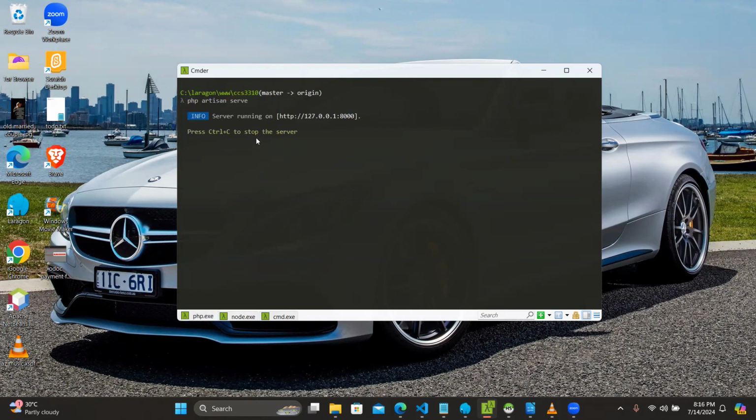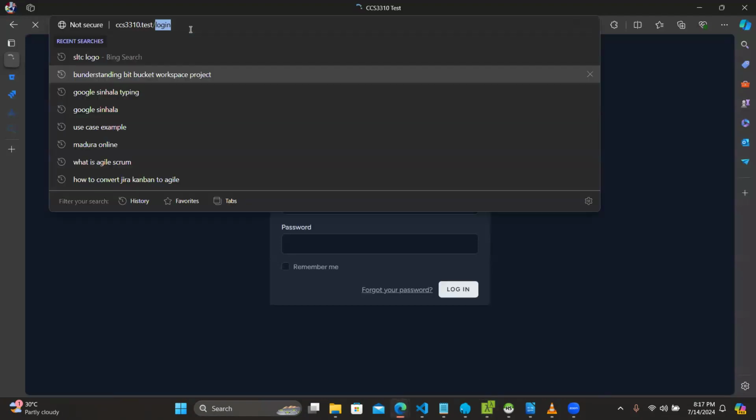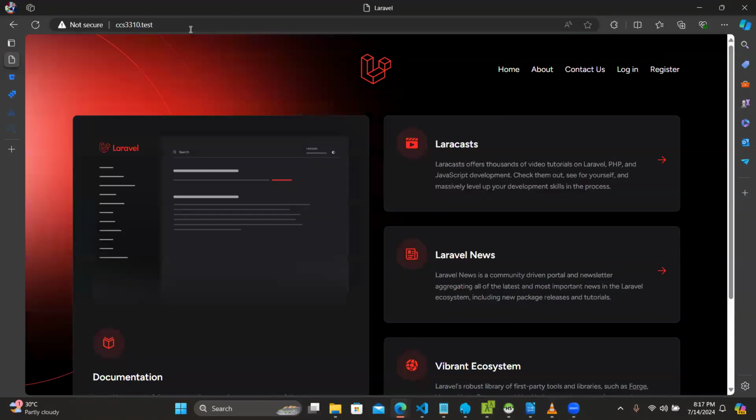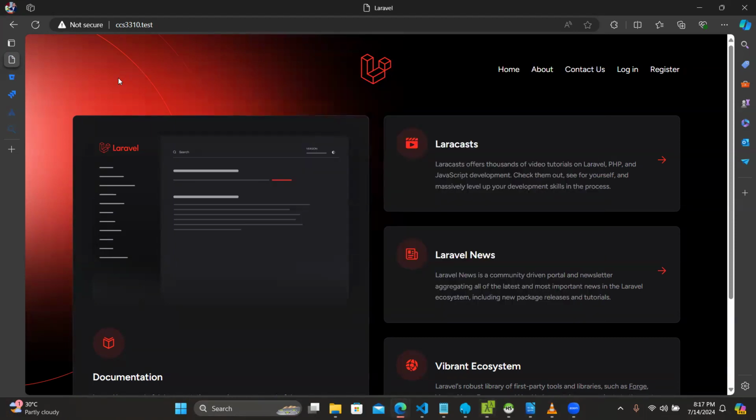So the web is running on this address, and this is where my npm is running, and this one I'm keeping to run any other commands. So let's go to the browser here and get the login part. I type CCS3310.test, and this is what I get. If I go back here, you will see this is running in the background, right? So this is the npm running in the background. So far so good.